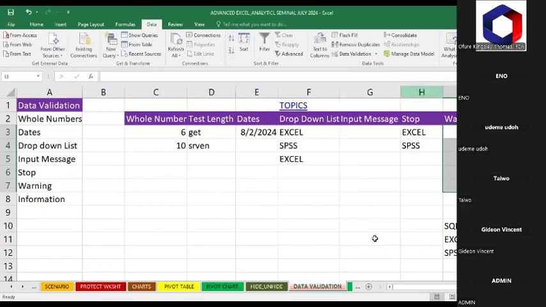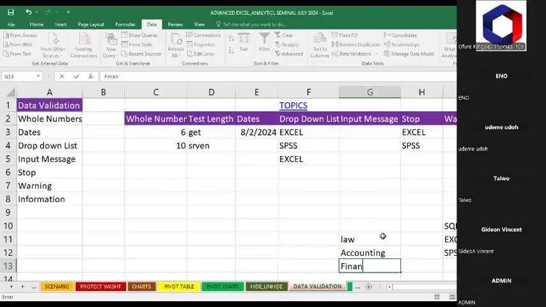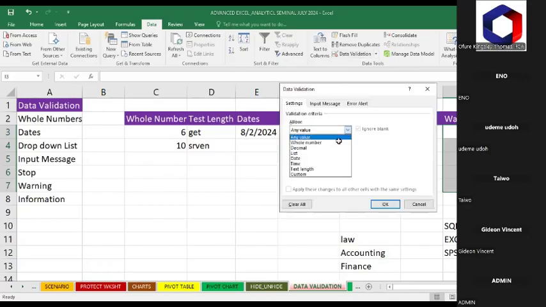I first select this place, then I click this one. I type law. Maybe accounting. Put accounting there. Then this one, maybe I put finance there. Okay, these three. So let me first select these four, then I'll go to data validation. Then I'm going to choose this one, just the list.